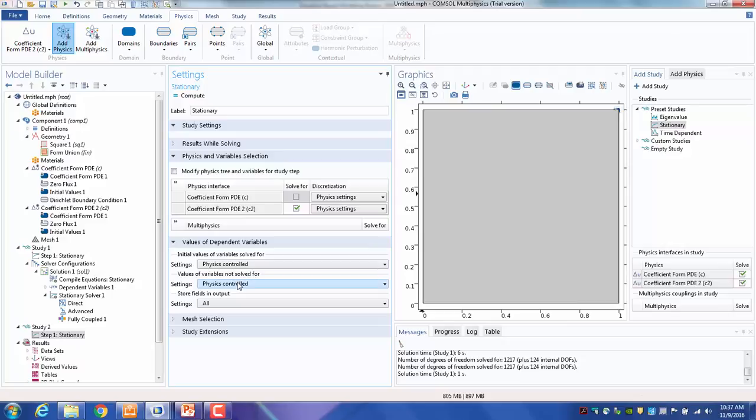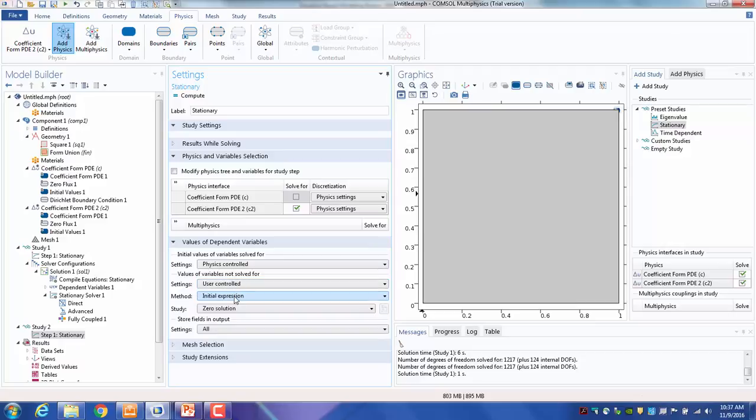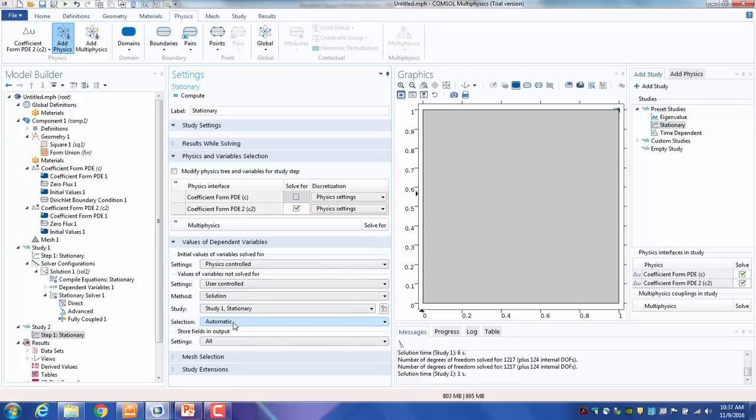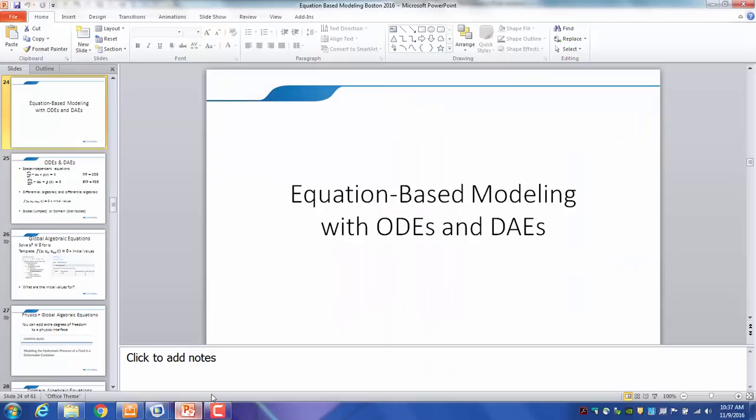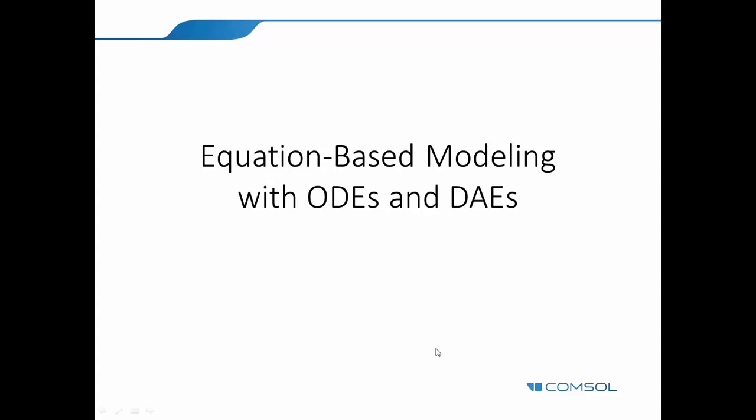So here you come and say you are user controlled. You're getting it from the solution from the first study. So now you are indicating it yourself. That answer? Yep. Okay. Other questions? So now let's move on to the other topics.